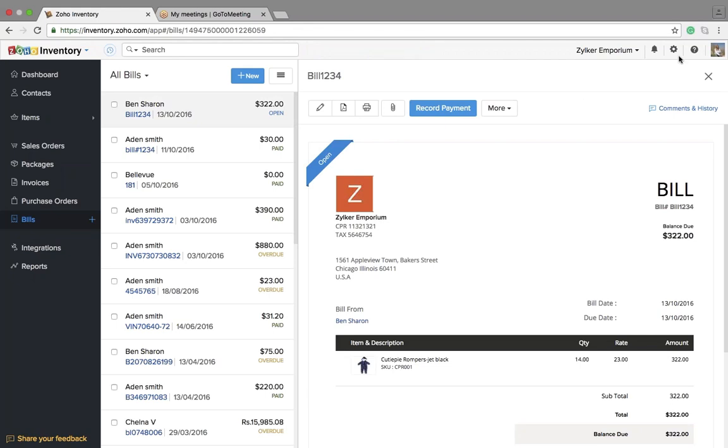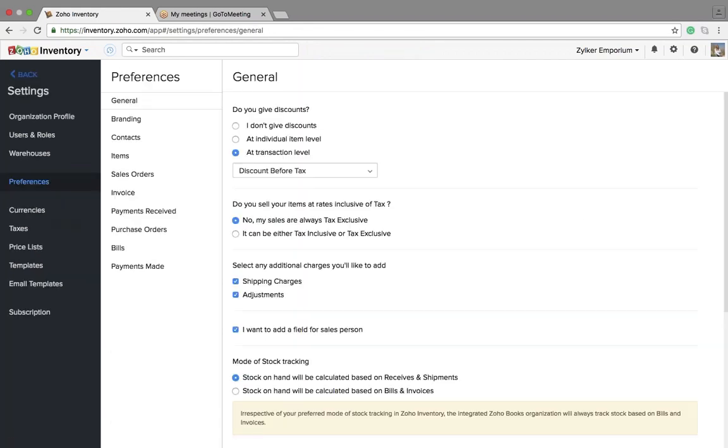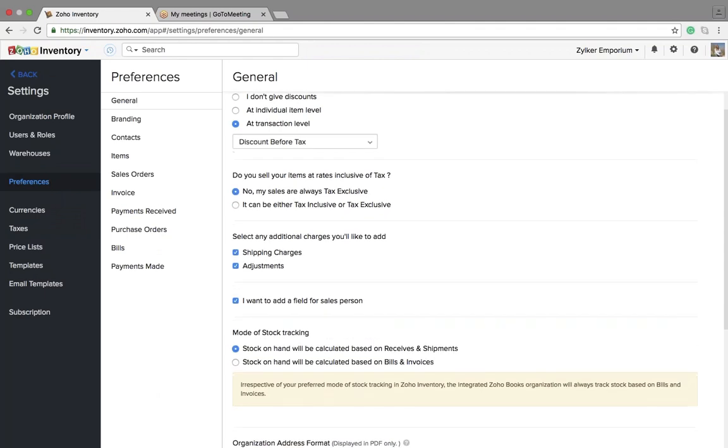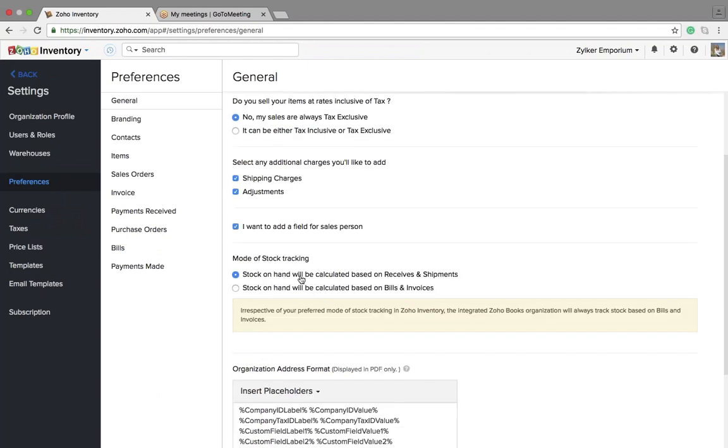Now, one thing I would like to mention here is in the more settings, you have two options for mode of stock tracking. The first method is stock on hand calculated based on receipts and shipment, and the other one is stock on hand calculated based on bills and invoice. So depending on the mode of stock tracking you select, the stock of your items will increase for your purchase as and when you create a receipt or bill, and the stock on hand will reduce as and when you ship or invoice. So depending on the mode of stock tracking you select, your stock updation will happen.